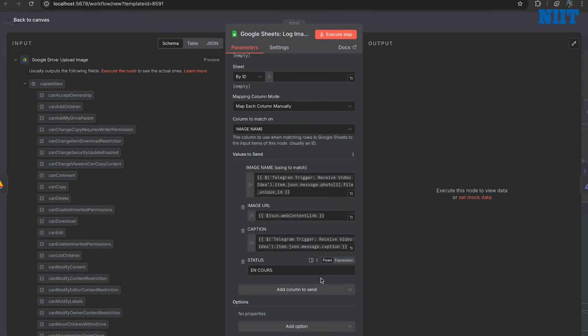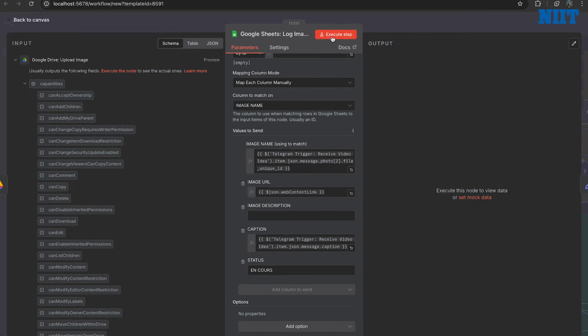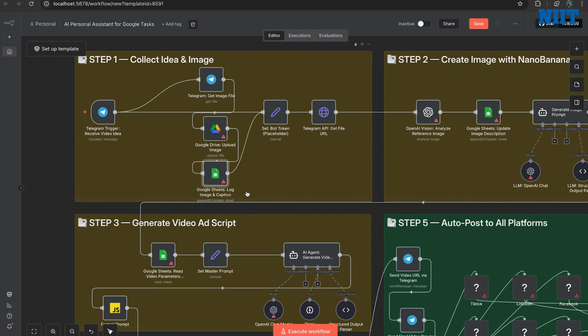Again, you just need to connect your credentials over it and you'll be good to go. Also, if you want to add some more options to it, like image description, you can just customize it based on your own requirements. And once you're done, just click on execute step and you'll be good to go.